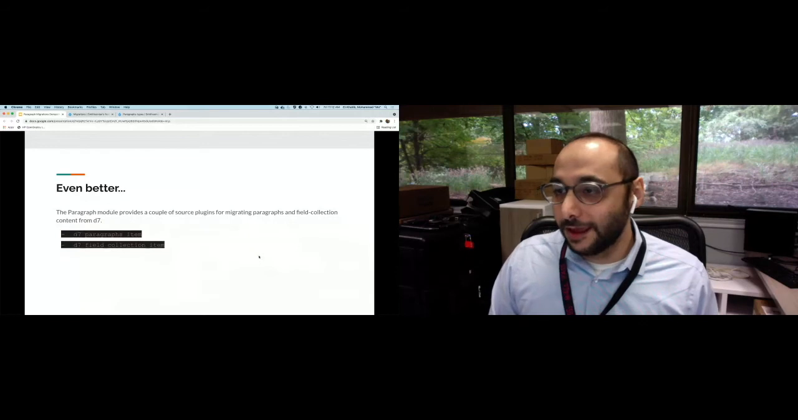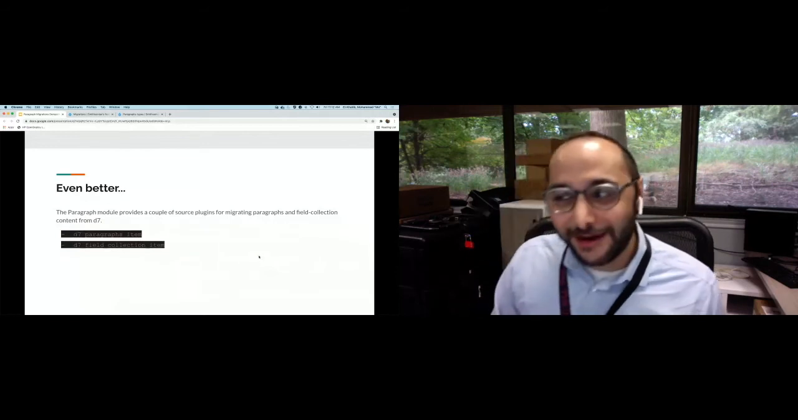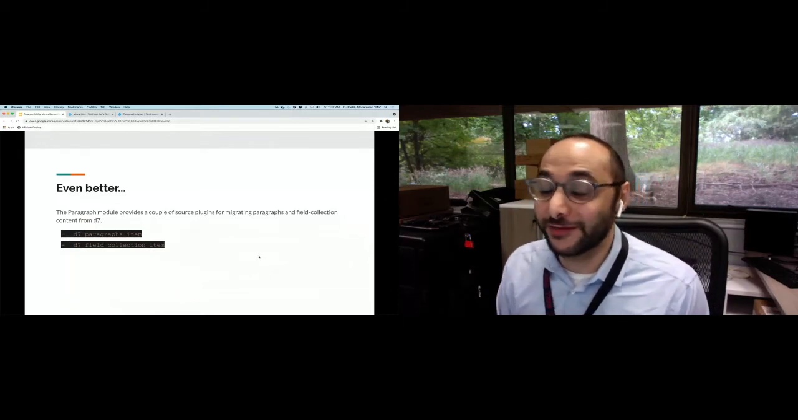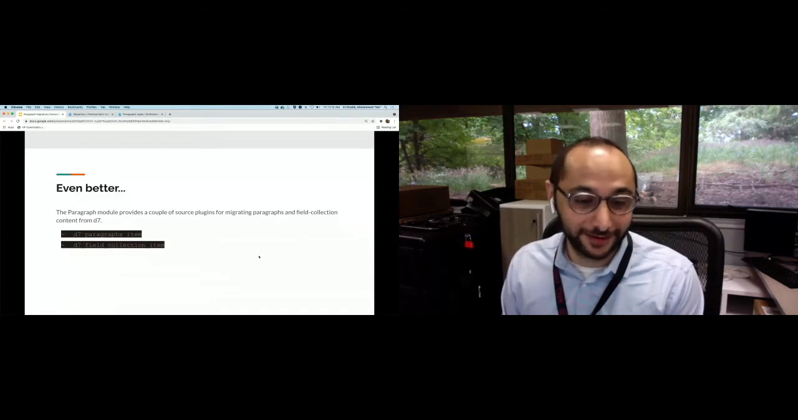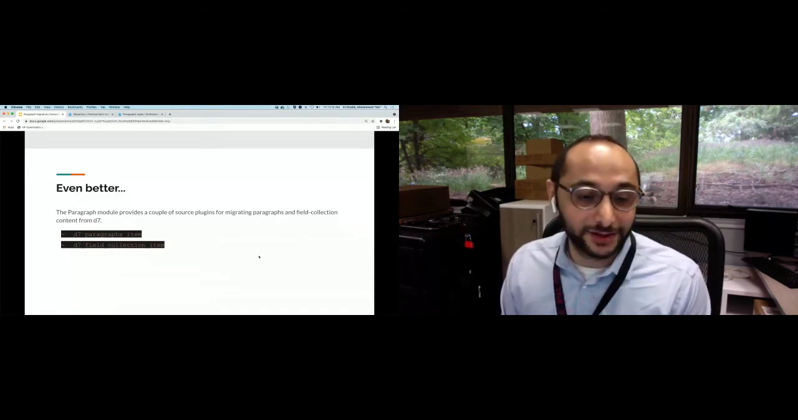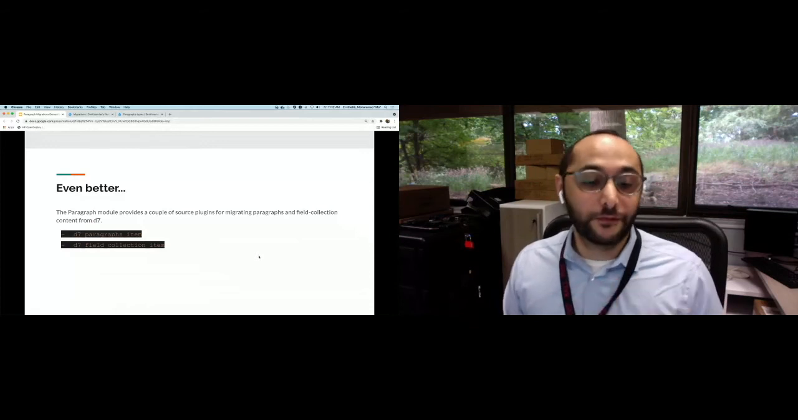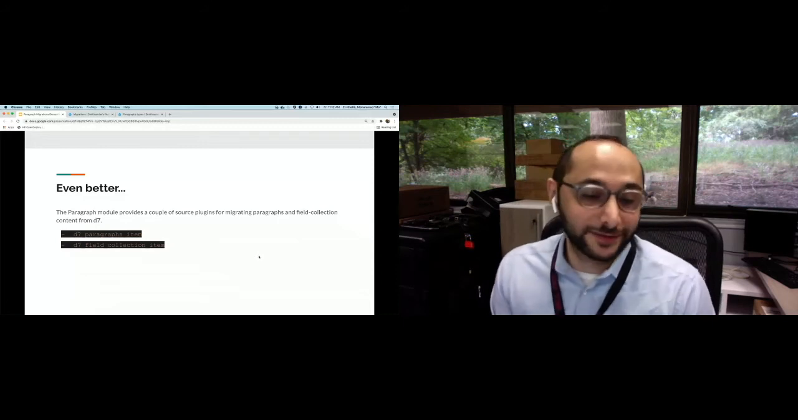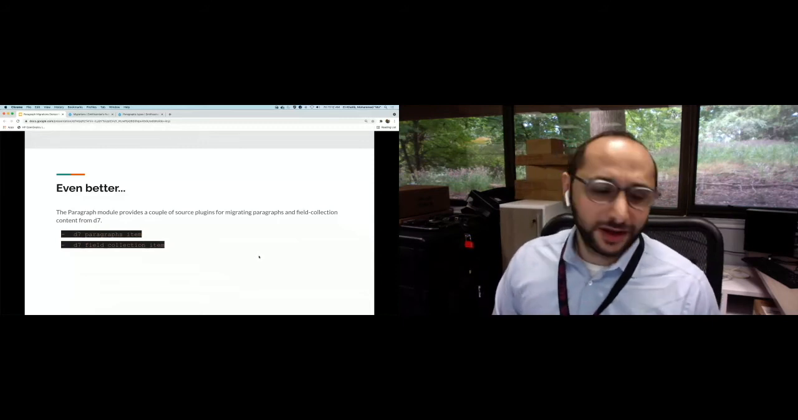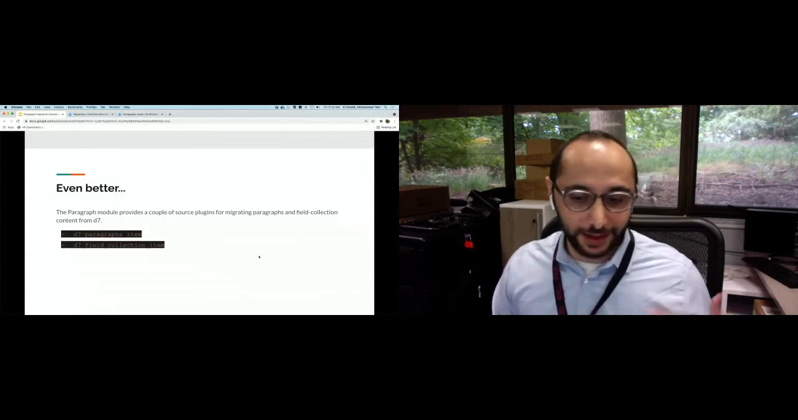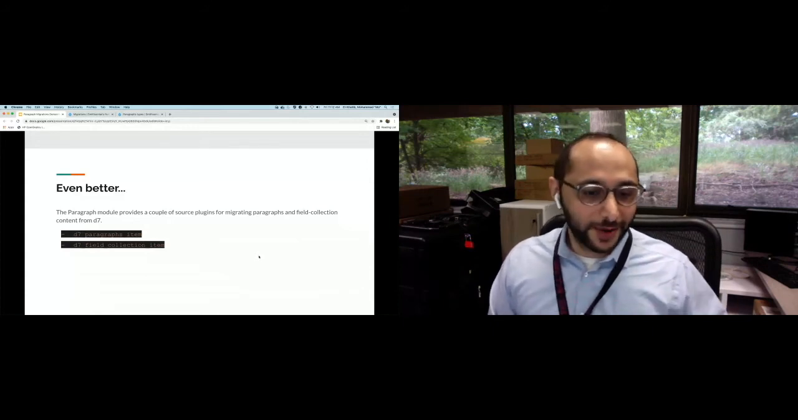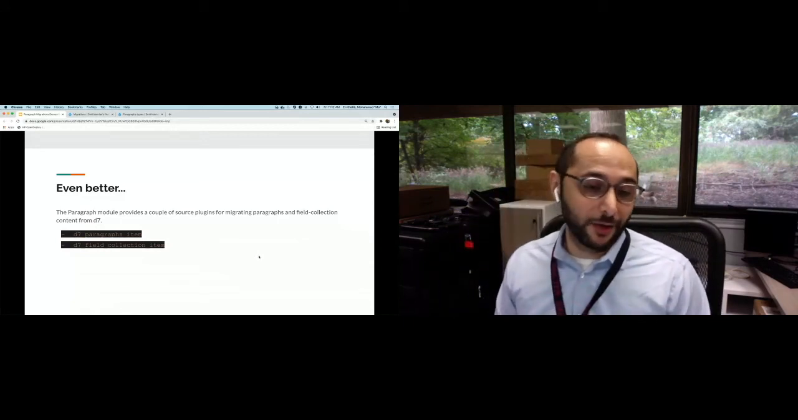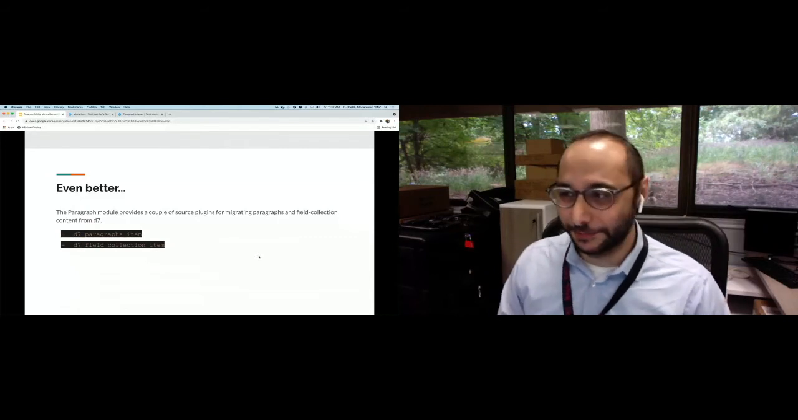And even better, the paragraphs module itself provides a couple of source plugins for migrating paragraphs and field collection content from D7. These are basically the source plugins that we are going to rely on for creating our migration. These are the D7 paragraphs item and the D7 field collection item. If you want to dig into the code base, you can go to the paragraphs module and see the migration plugins there. It'll give you a sense of how they work under the hood, but I'm not going to do that today.